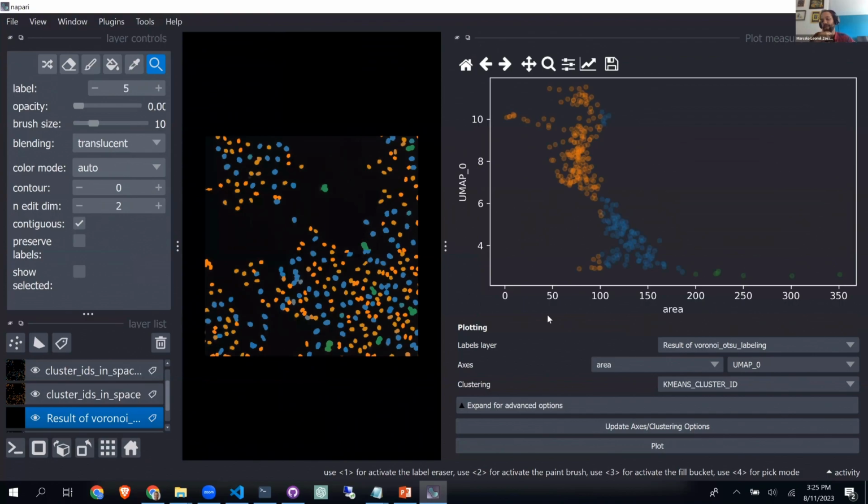So this is the result. The colors are the result of clustering UMAP 0, UMAP 1, and area. It doesn't make much sense, I guess, because we used area as one of the parameters to get to the UMAPs, but at least you can see that that's possible as well. But then visualizing is a bit of a challenge, right? You can only plot two features at a time.